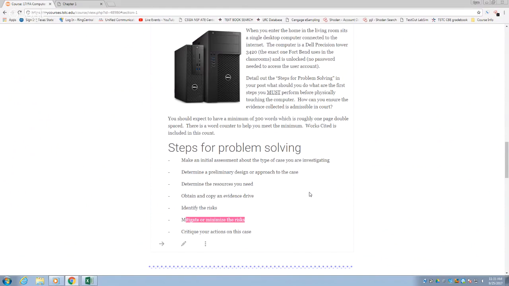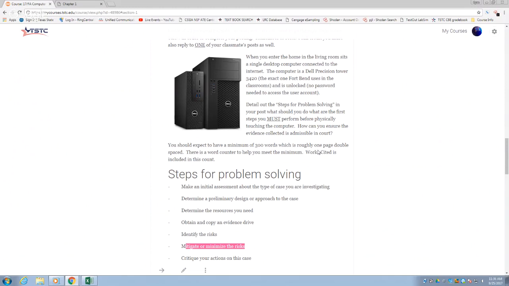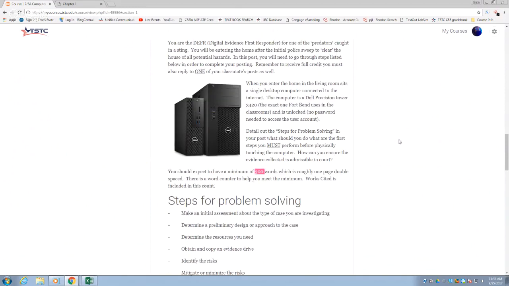For your reply, you're to critique somebody else's actions on this case. So try and get this done before Thursday to allow people to critique your actions and you to critique others' actions. If you don't, you only end up with half the credit. You should see about 300 words or about 1 page double spaced. Works cited is included in that. Should have no problem with this. Tons of fun can be had with this, so go nuts, have lots of fun.